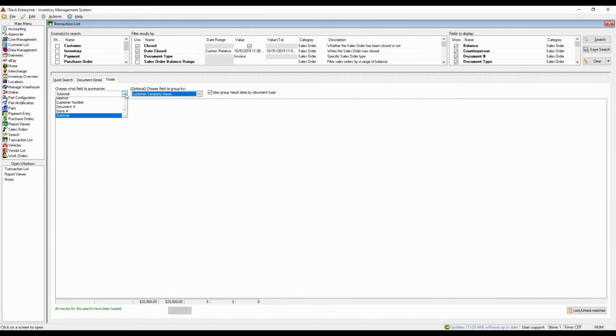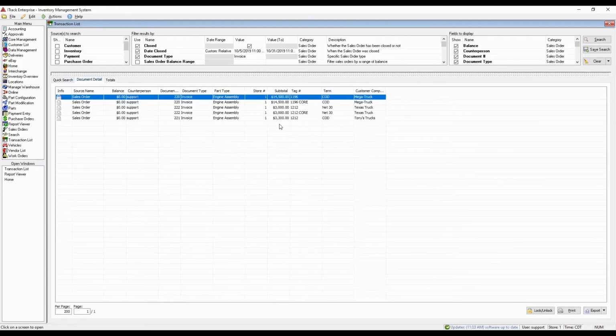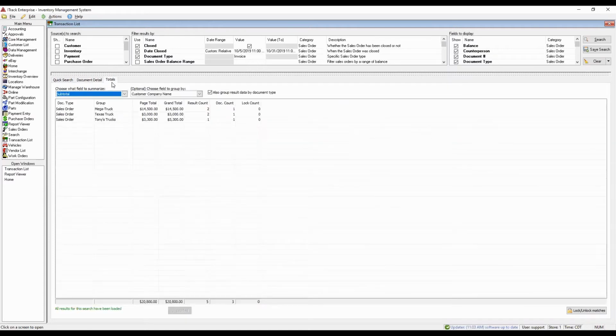And let's see here. So you can see here, I chose to summarize subtotal, and I wanted to group it by customer company name. So in a way, the transaction list can save you a little bit of the effort you might do in Excel, because if you were to dump this all into Excel, you would sum up the subtotal column, and then you have to do other things in Excel to break out what belongs to Mega Truck, what belongs to Texas Truck, and what belongs to Tony's Trucks. Here in the summarize field, though, that's done for you if you set up the fields correctly.